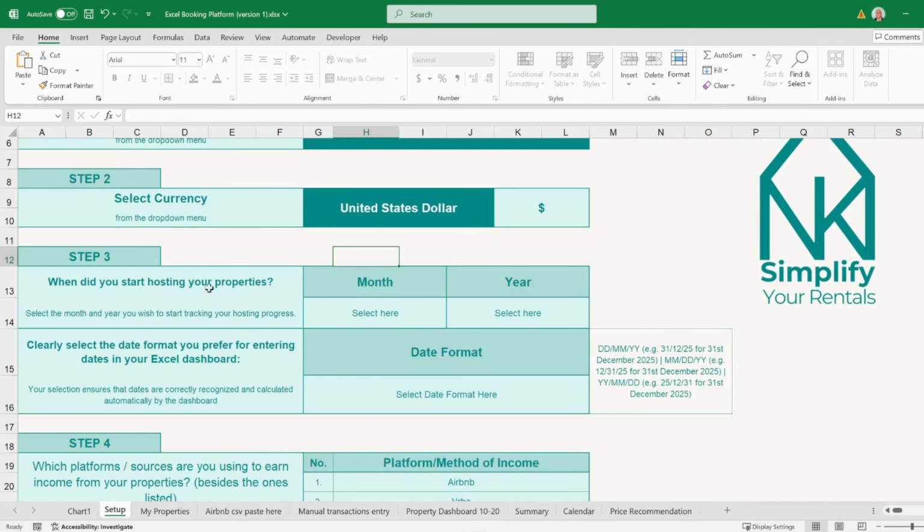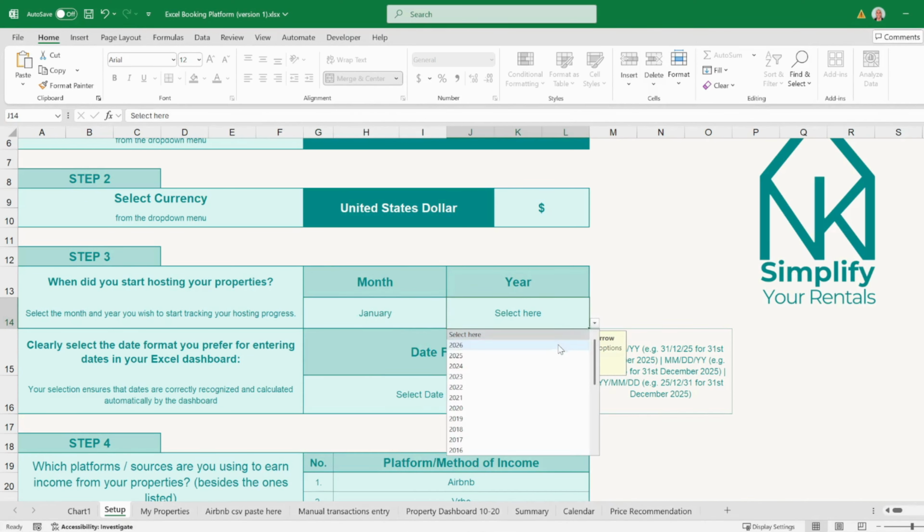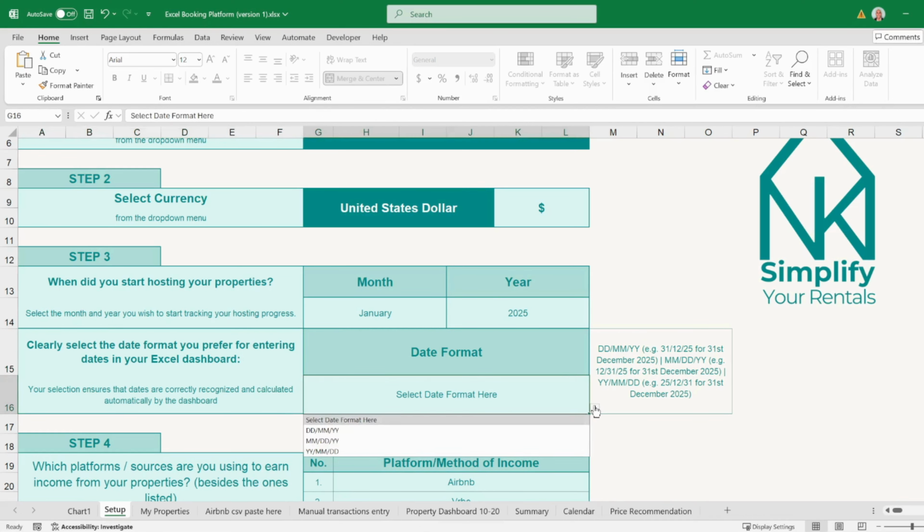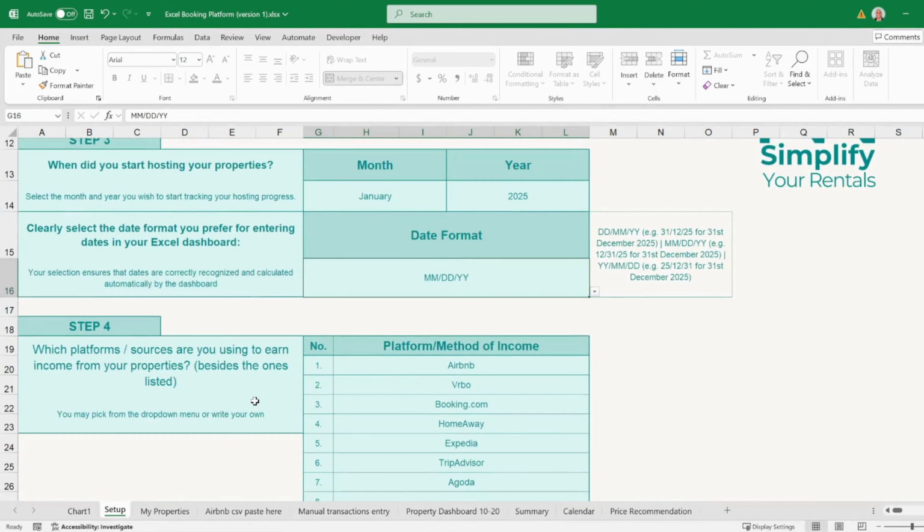Step 3. Hosting start date and date format. Next, tell us when you started hosting your properties. Select the month and year. This is important for tracking your progress over time. Then, choose your preferred date format. This makes sure that all the dates in your Excel dashboard are properly recognized and automatically calculated.